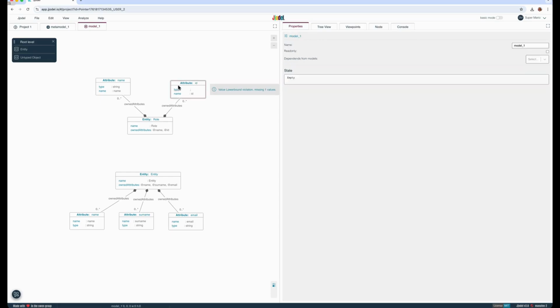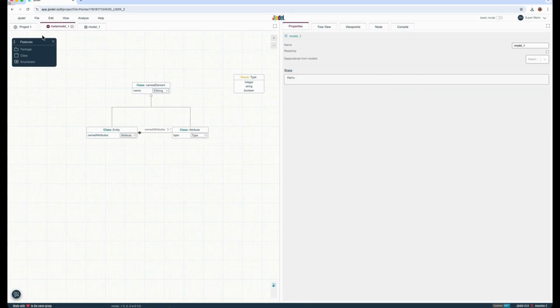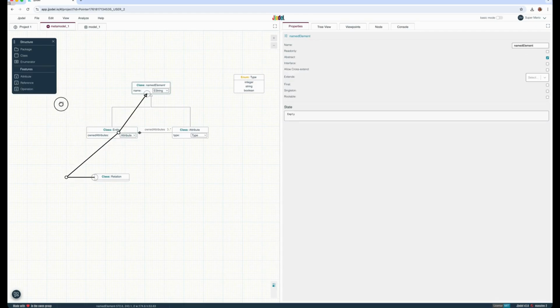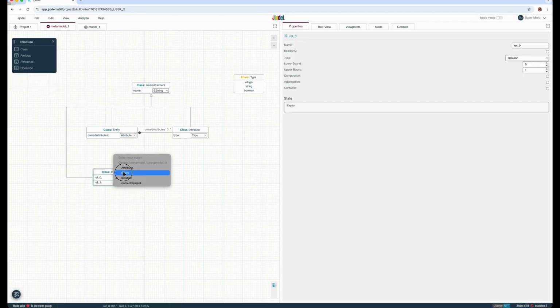Let's switch to the metamodel to add the relation metaclass. Please note, a known bug does not allow to show both right and left at the same time. Relation extends named element. By double-clicking on the edge, points are created to better route the edge. Two references, left and right, targeting entity are added.